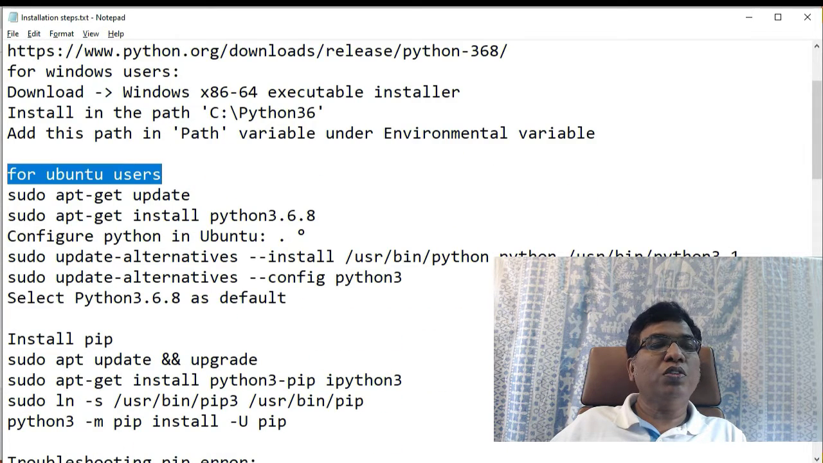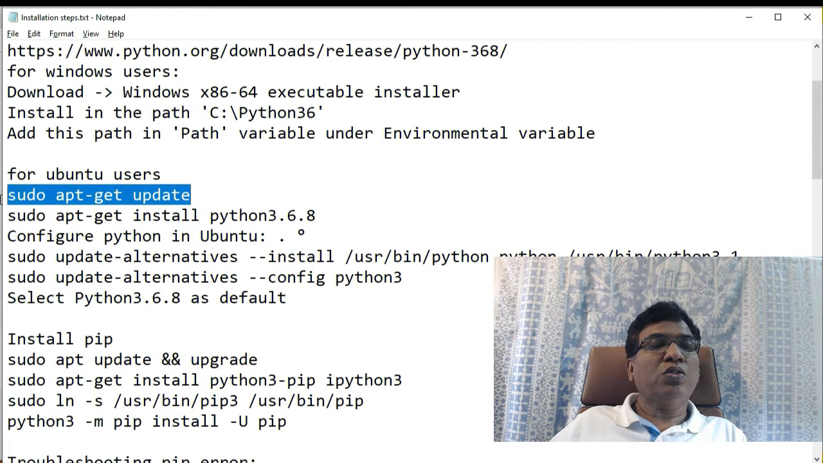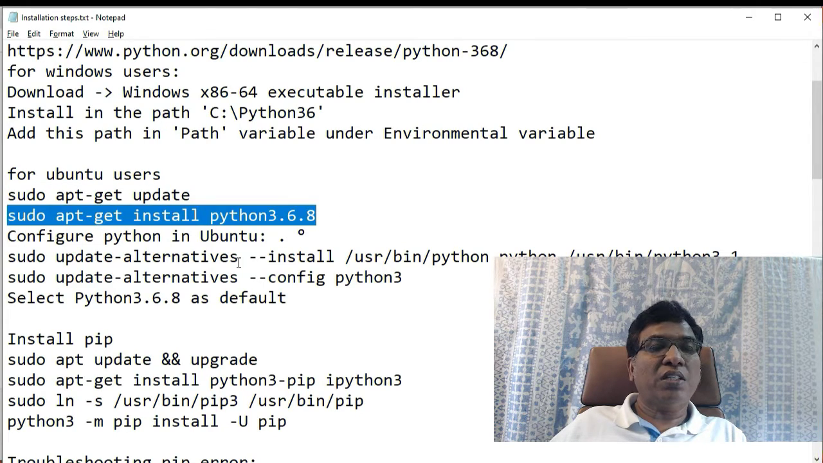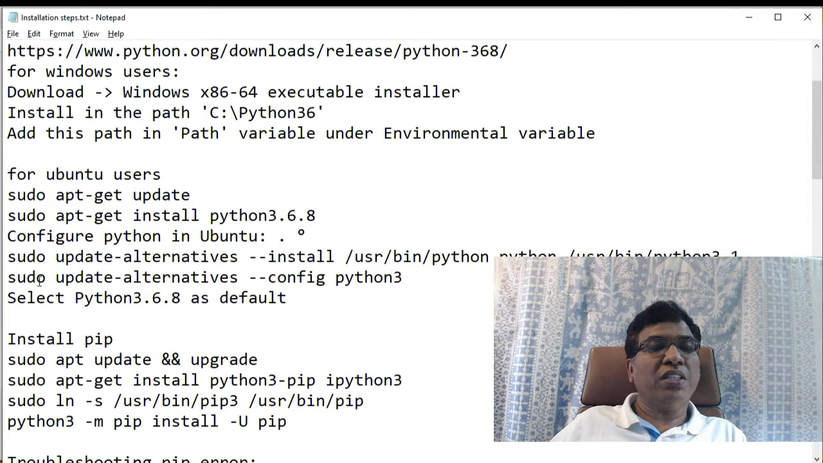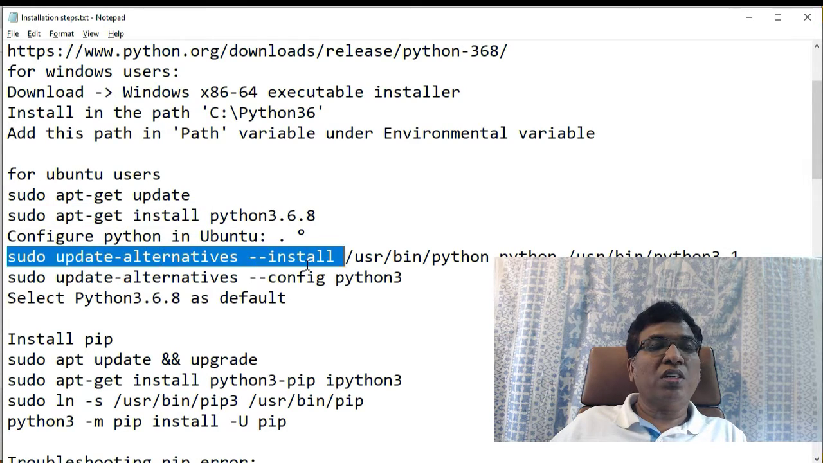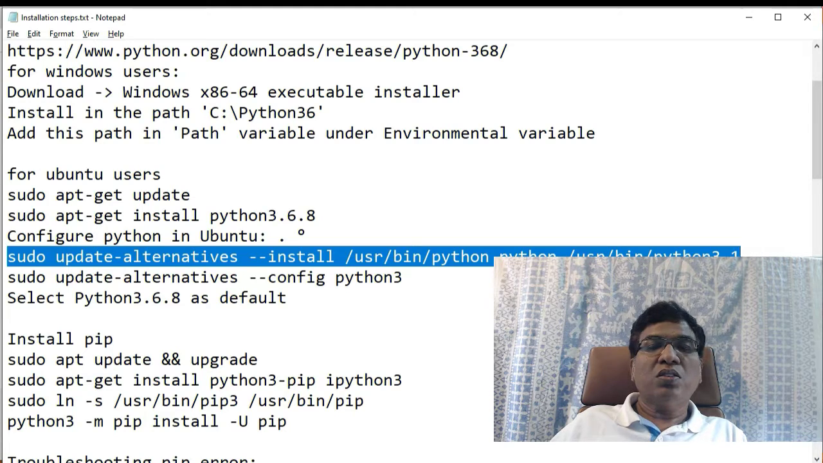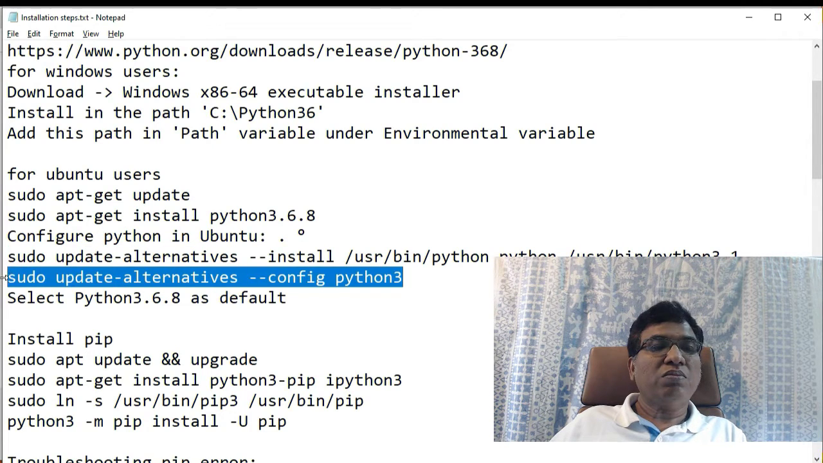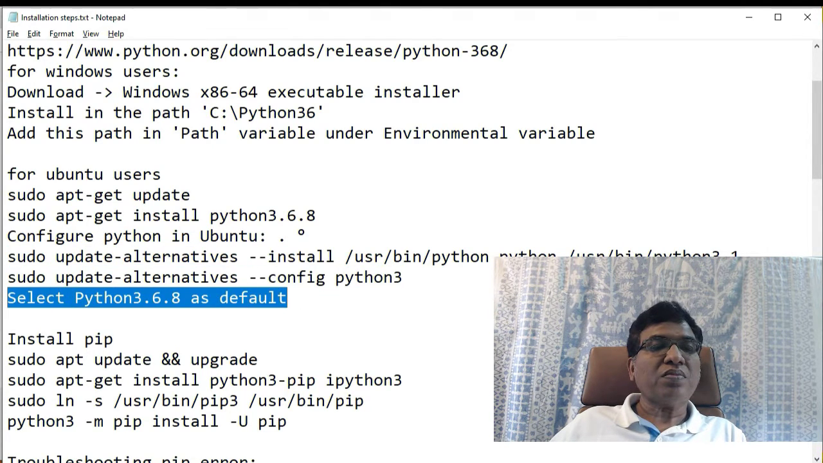For Ubuntu users, these are all the commands you have to use: apt-get update, then apt-get install python 3.6.8. To configure Python in Ubuntu, you have to use this command so that the latest Python will be the default Python. This will set Python 3.6.8 as the default Python.